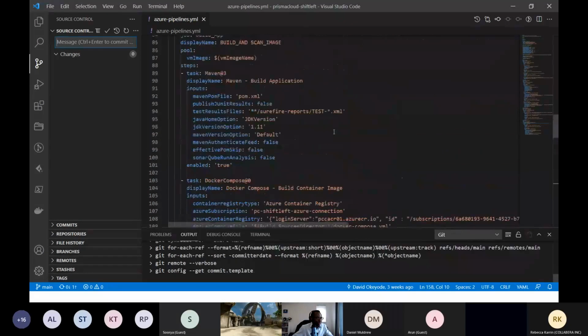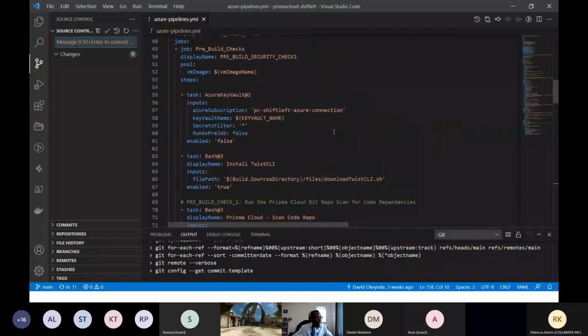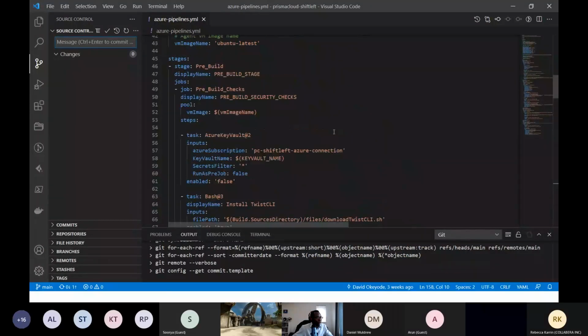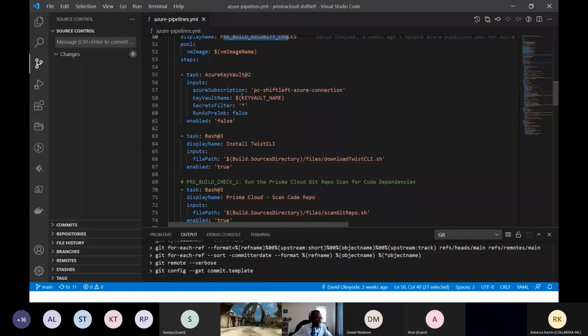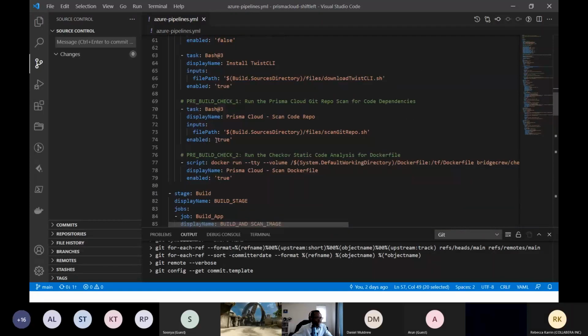So at the moment, the way that I've set this up, without going through everything in detail, is I've set this up in different stages. So I have a pre-build stage, which is the build and test stage. So in this case, pulling the connection information from Azure Key Vault, which I've temporarily disabled for now because of time.